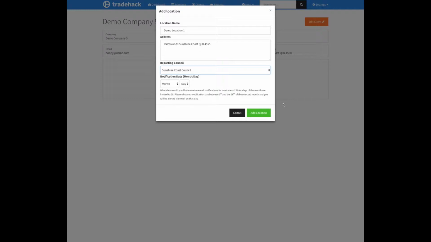Note that the days of the month are limited to 28. Please choose a notification day between the 1st and 28th of the selected month, and you will be alerted via email on that day. So basically you can set this date to give you as much warning as required so that you may generate a job booking for this location and not miss the anniversary date for the tests required.